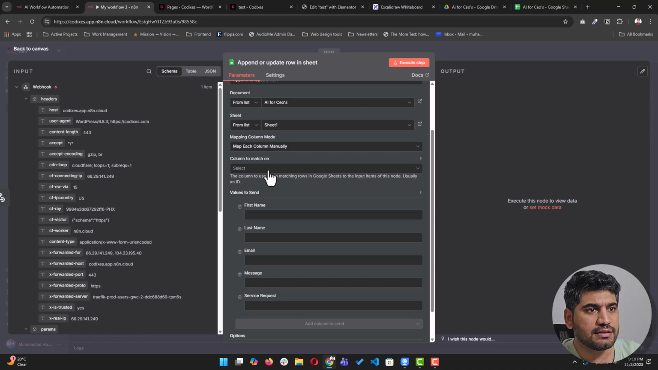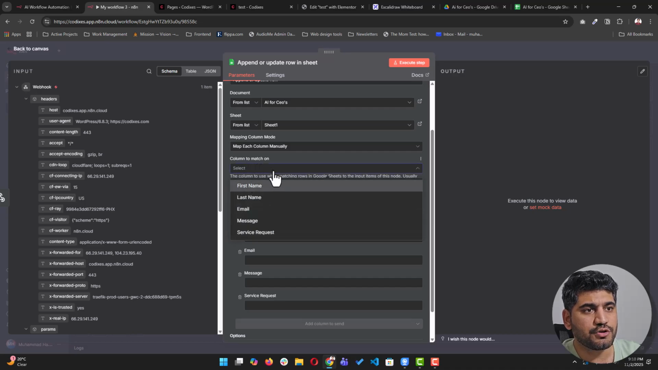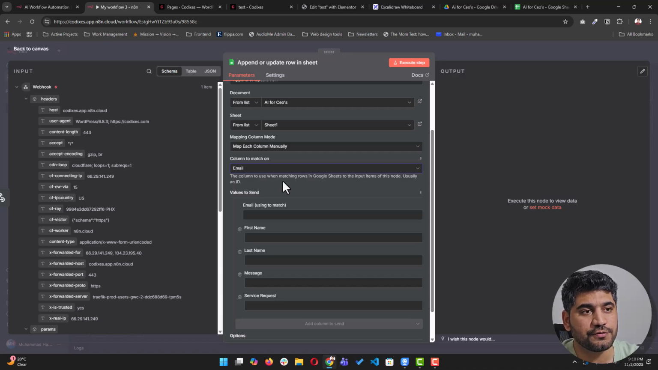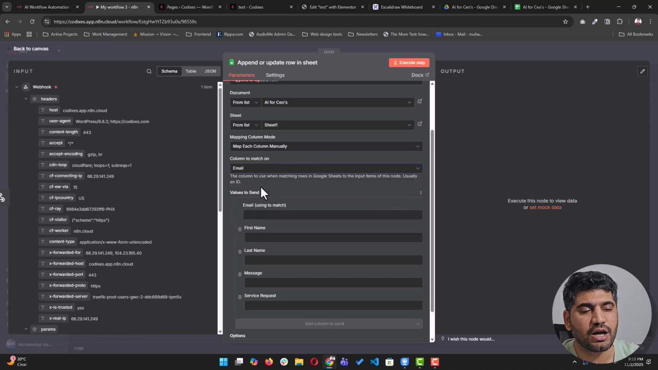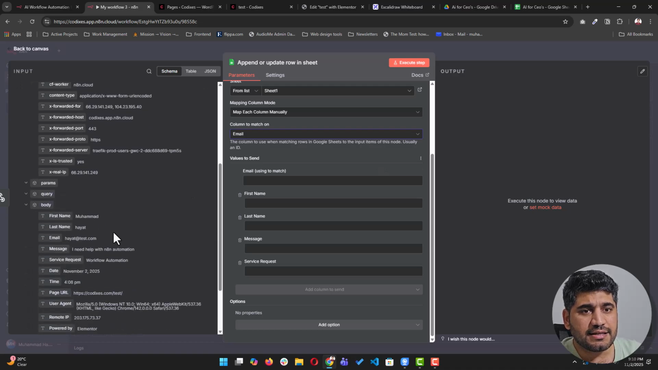All right, the next step is this one, column to match on. This is basically used for avoiding duplicate data on your sheet. The username or an email address is usually unique to every single person, so that's why we choose email here, because first name and last name can be the same. We cannot use message, it can be the same, or service request. The email is a good way, or a username is a good option to use, or something that is unique to every person.